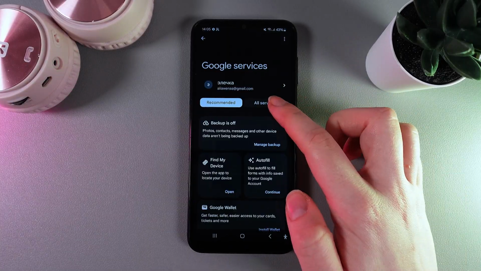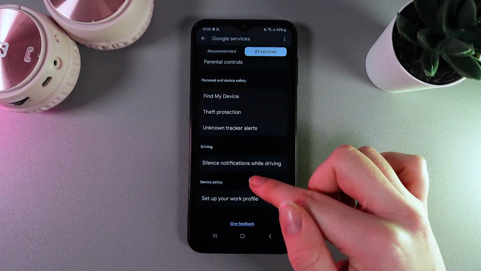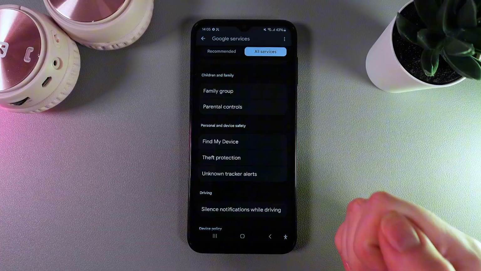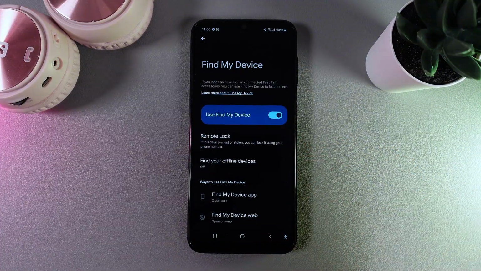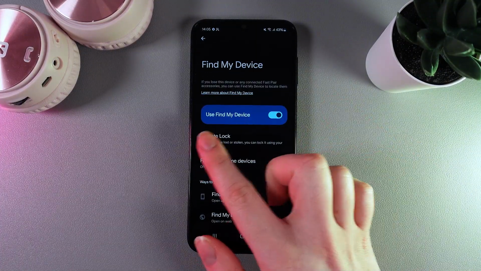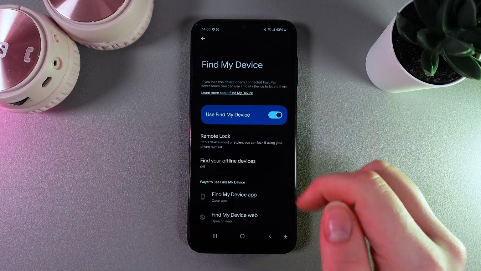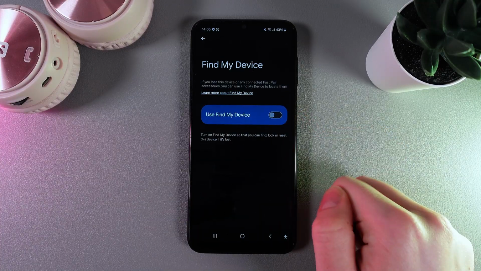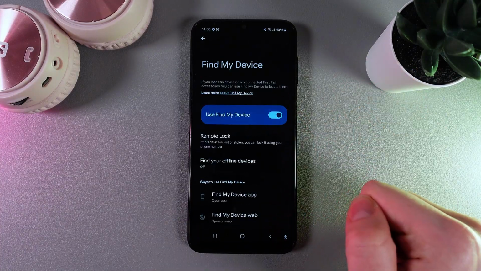But if you can't see it, go to the tab named All Services and scroll down until you find the same tab named Find My device. Click on it, and as you can see, currently the Find My device feature is enabled. To disable it, click on the slider. To enable it, click on the slider once more.